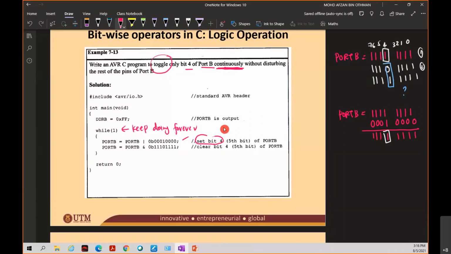Okay. So that's why we use this. Kenapa kita tak boleh guna ni? Port B, pakai je lah tilde. Boleh tak? Tak boleh. Kenapa tak boleh? Kalau kamu pakai tilde, the whole value ni akan bertukar. Sekarang ni kita nak bit 4 je bertukar. Bit lain, value dia remain. So that's why kita pakai logical or untuk kita set dan pakai logical and untuk kita clear.